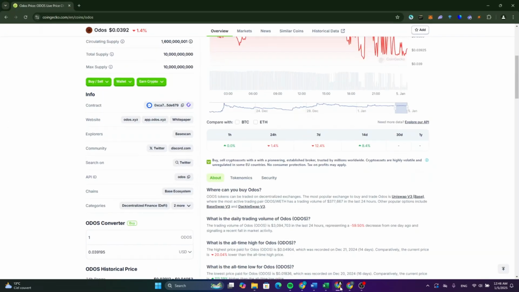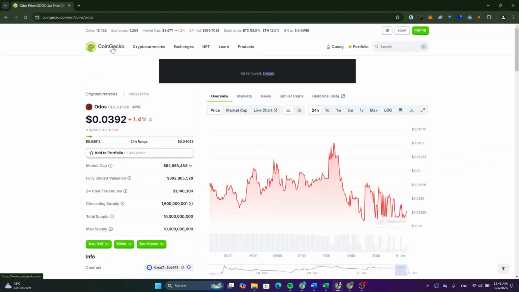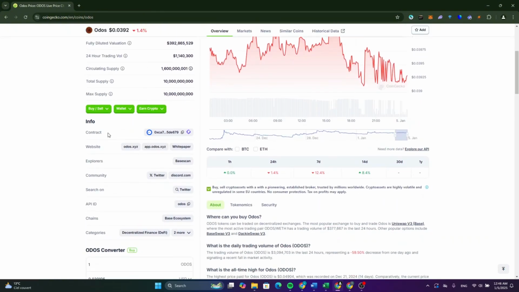To be able to buy this token, it is available on CoinGecko. As you can see, if you go to contracts, you can copy the token address here. As you can see, this token address came under the Base network.